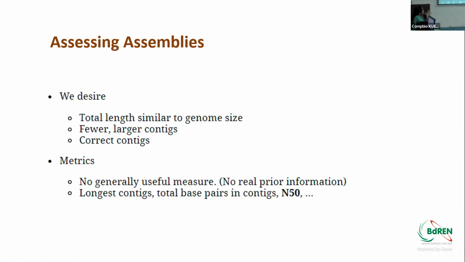After building the contigs and the scaffold, there is an assessment of the assembly, assessing how good it is. We desire the total length to be similar to the genome size. Say we know that the human genome is 3.2 GB; then after assembling the genome, we might desire that it will be a 3.2 GB file. We also want fewer, larger contigs, and correct contigs.